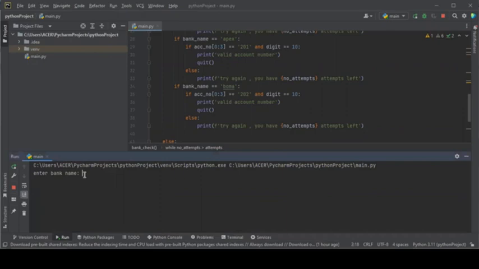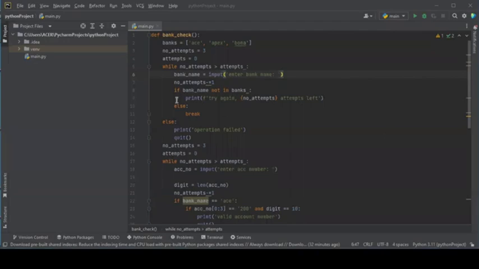So ask for a bank. Let's say Boma Bank. Then ask for account number. Try again, I have 2 attempts left. Try again, I have 1 attempt left. This time around, let me get it right. 202. Valid account. So now let's run this code again.